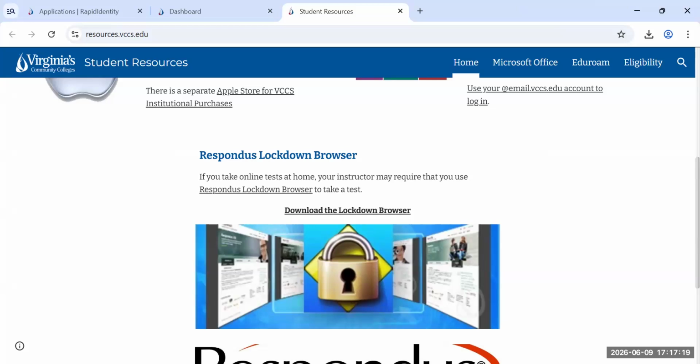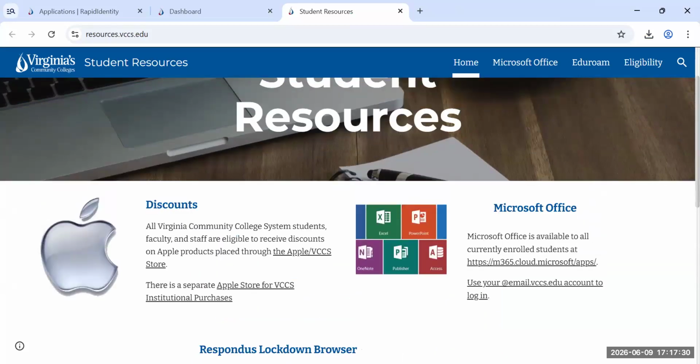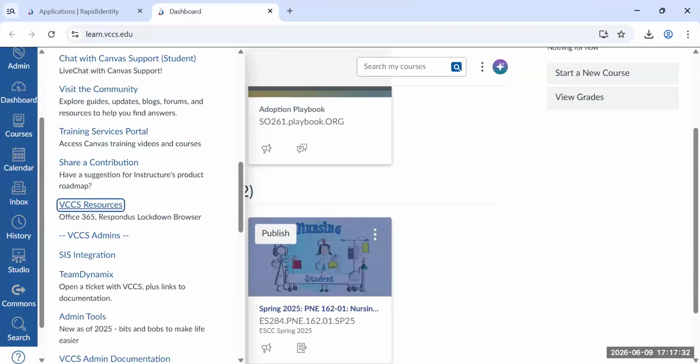So please, download it, install it, and it'll be on your desktop. It'll be like a yellow folder with a shield on it. All right, any questions? All right, next.